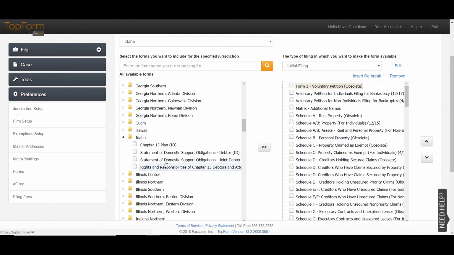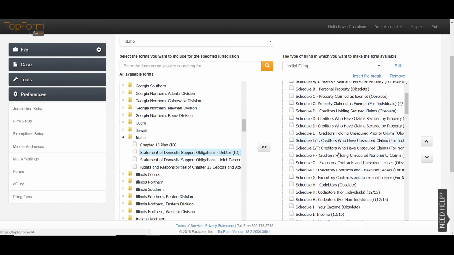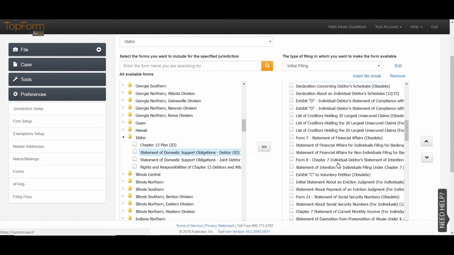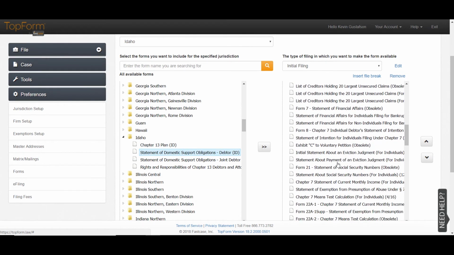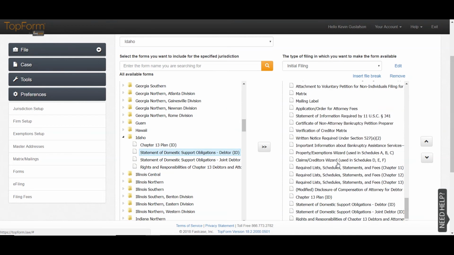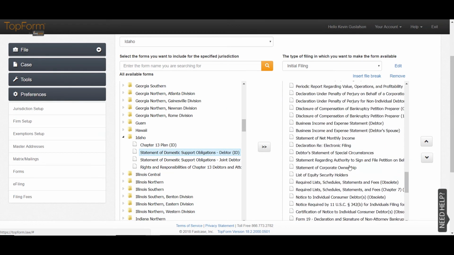So here we're going to go in and add in a statement of domestic support obligations for Idaho and simply click the arrow button and it loads it into the case. You'll see it here down near the bottom. There it is. So now it's loaded into the case. Easy peasy.